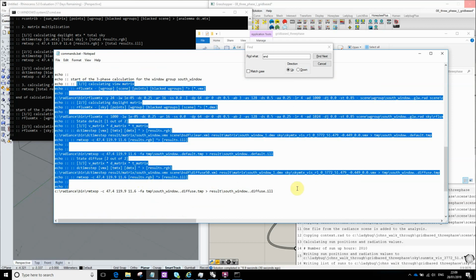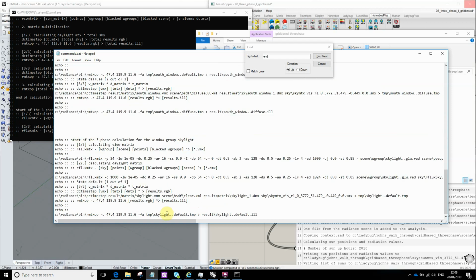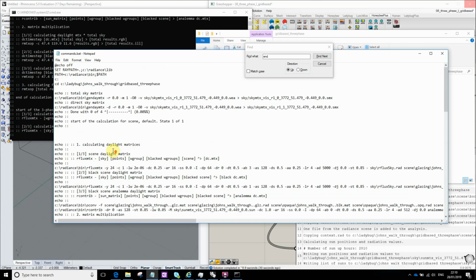Then it's going to do the three phase for the south windows, and then it's going to do the three phase for the skylight, yeah, and then back over on the Honeybee side we're going to compile all that data together. But it is very useful that they're all separate, so we can actually see what the room looks like without the skylight, and with the south-facing windows only. And then remember, we had two states for that south-facing window. We had the just clear glass transmission and the diffuse glass transmission. We can explore all that stuff.